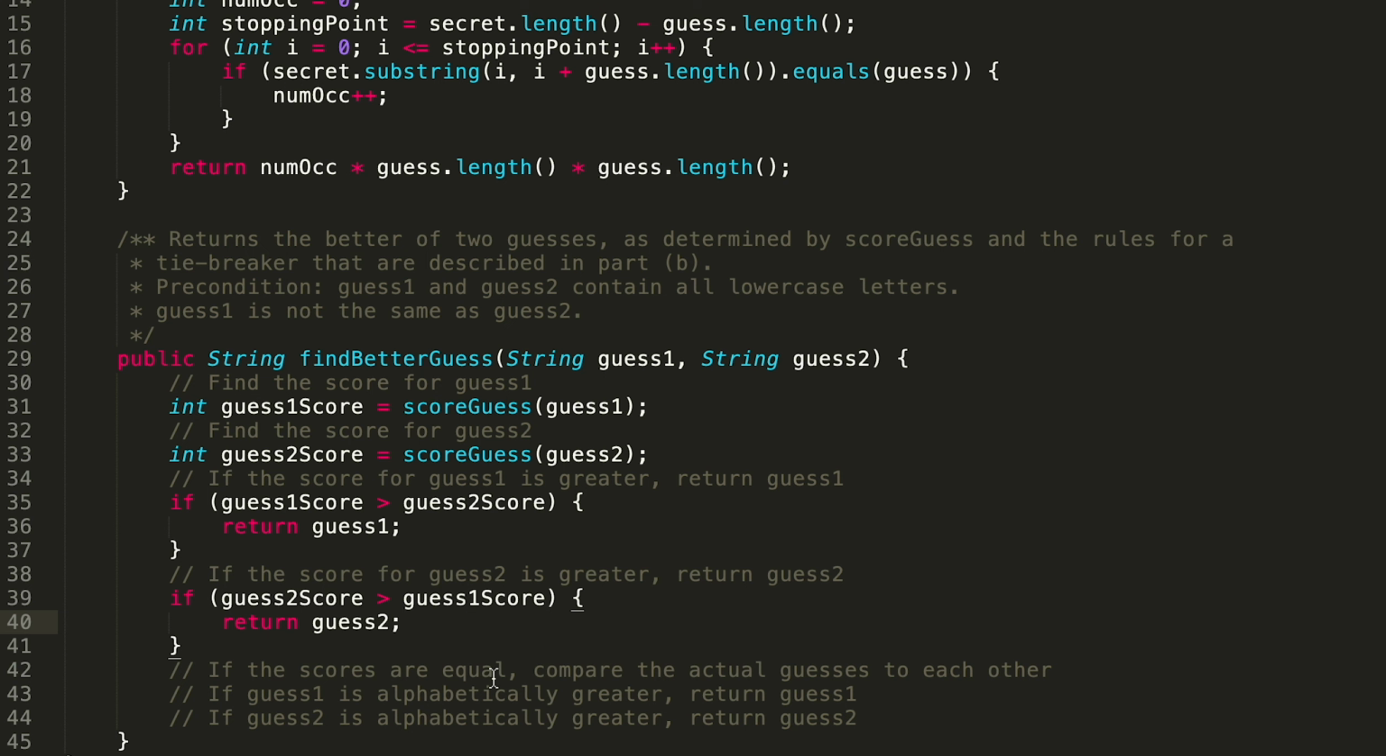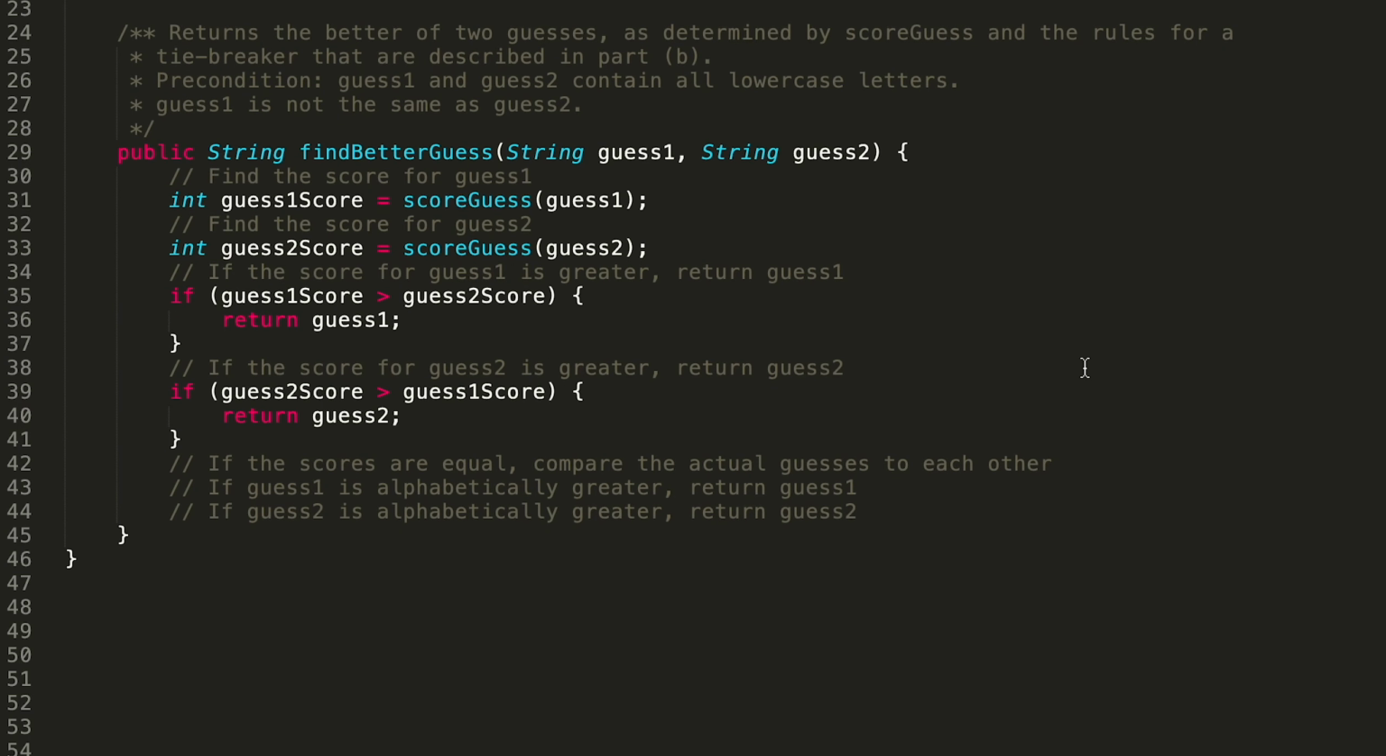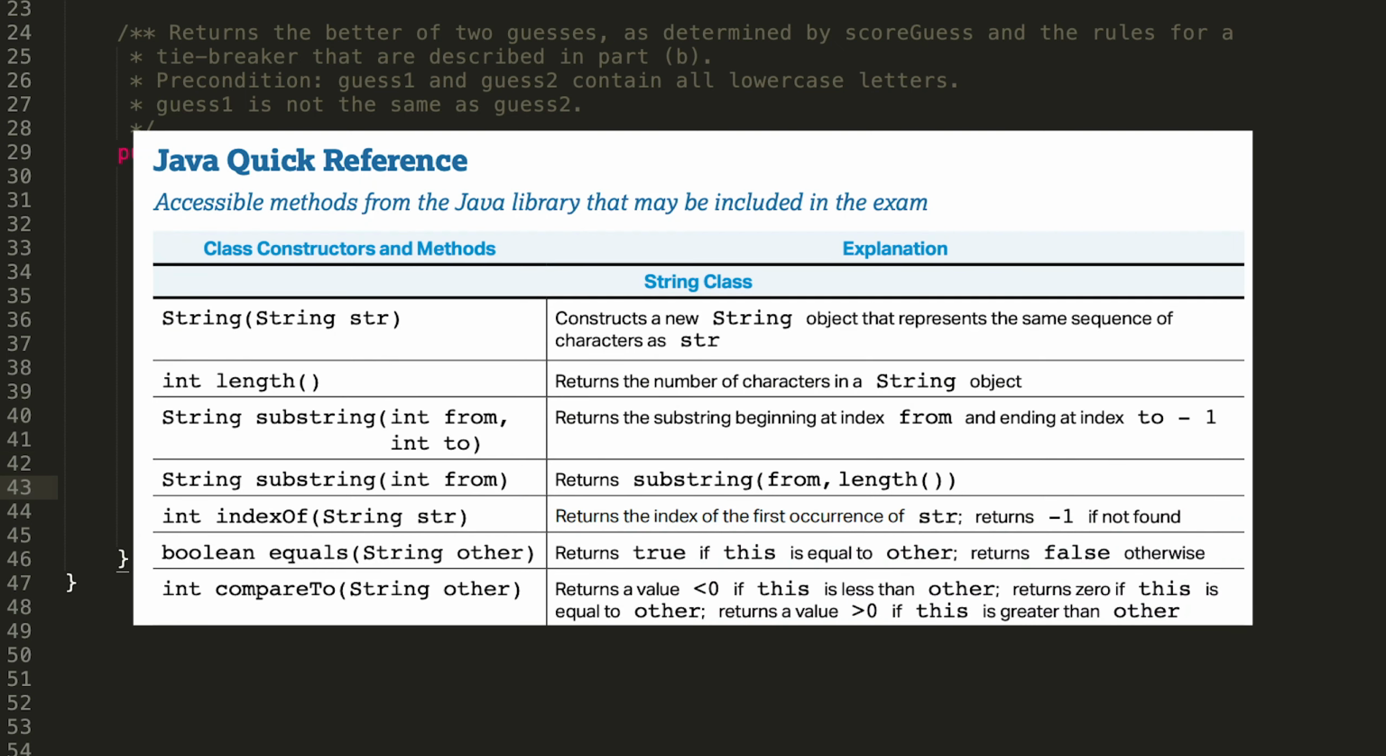So those are the first two conditions, where we got a different score for each of the two guesses, but there is this third condition where the scores are equal. So at this point, we can assume the scores of the two guesses are equal. So now we need to compare the guesses to each other. If you're thinking to yourself, well, how would I do that? Something that's really cool is you have that quick reference included in your test packet, and there is a method called compareTo, which will give you a value based on the comparison of two strings.